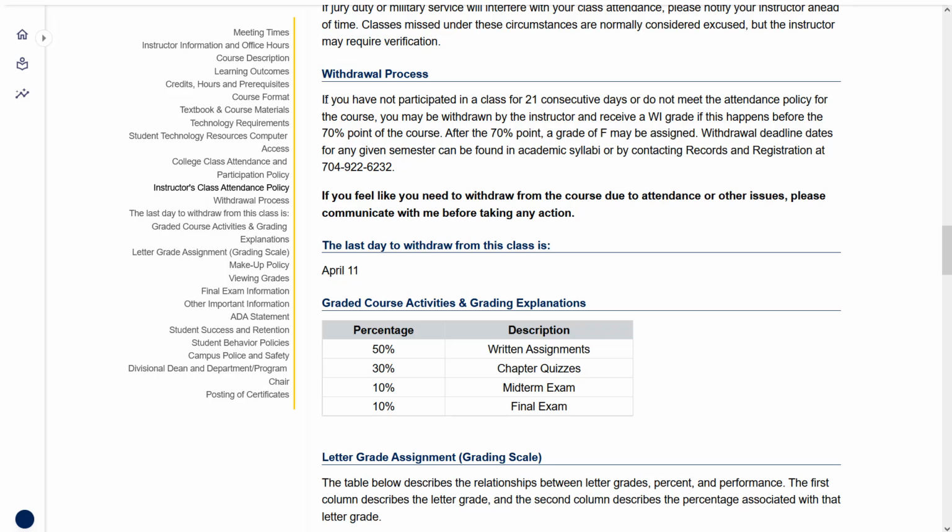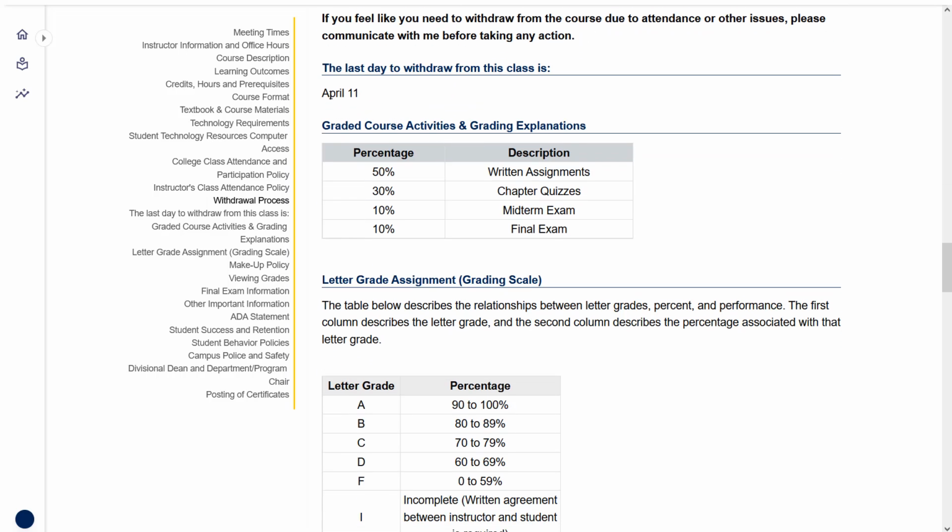As with all courses at Gaston College, if you're keeping up with the due dates here, you don't have to worry about attendance. It's only if you start falling behind, you have to keep in mind that if you don't participate for 21 consecutive days, I have to withdraw you. Don't really want that to happen. So reach out to me if life is happening to you and you're falling behind. Last day to withdraw is April 11th.